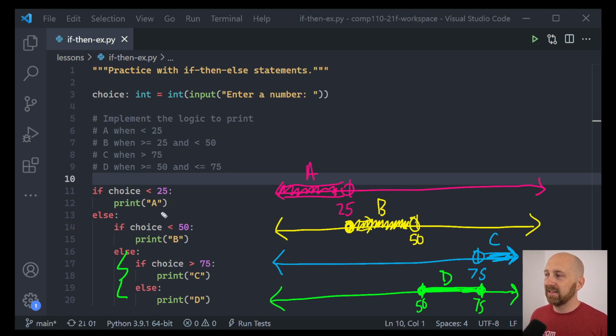And the intuition here is going to be, well, yeah, we can, because you can flip any if-then-else statement and have what comes in the else happen in the then if you flip this condition so that it's the opposite. So what we learned before was if choice is greater than 75, that's going to lead to printing C. Otherwise, if choice is less than or equal to 75, that's what's going to lead to printing D.